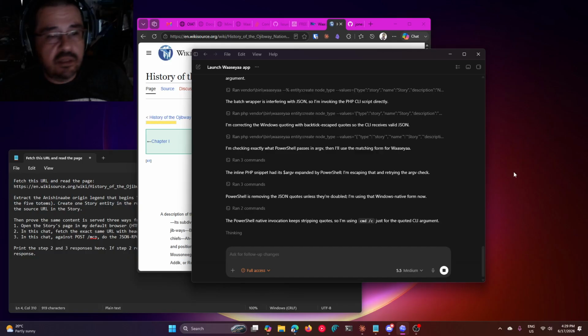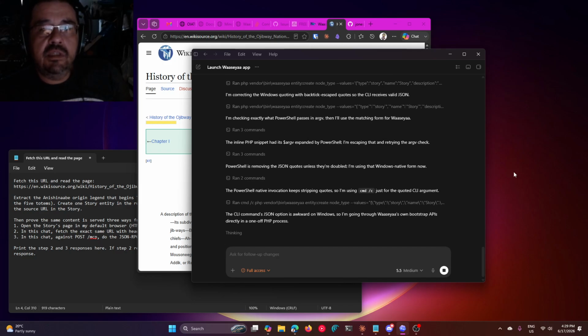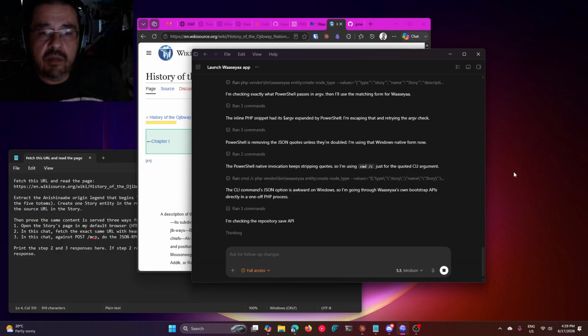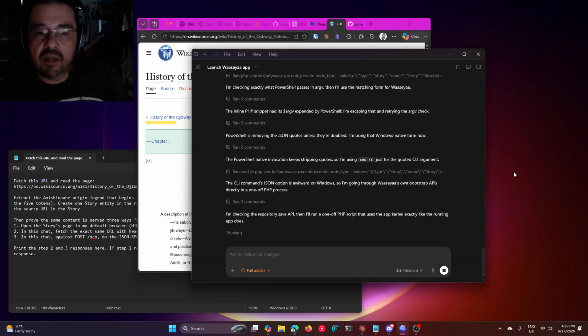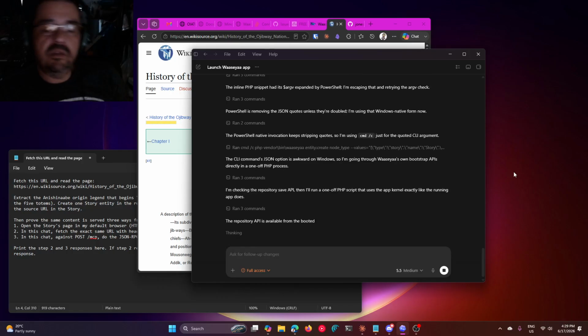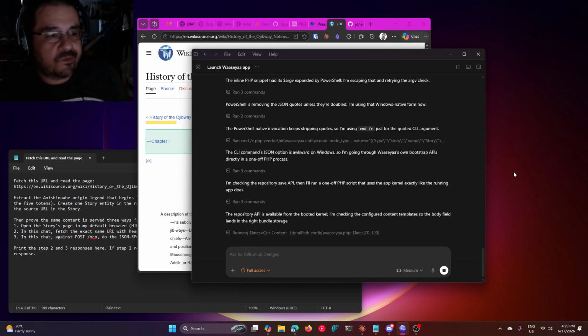Hold on, I'm trying to catch up with what's going on here. I'm correcting the Windows quoting with backtick-escaped quote, so the CLI receives valid JSON. I'm checking exactly what PowerShell passes in argv. The inline PHP snippet had its argv expanded by PowerShell, so it's having some real hard times with Windows. I normally work out of WSL, which is in Windows, but of course a Linux VM.